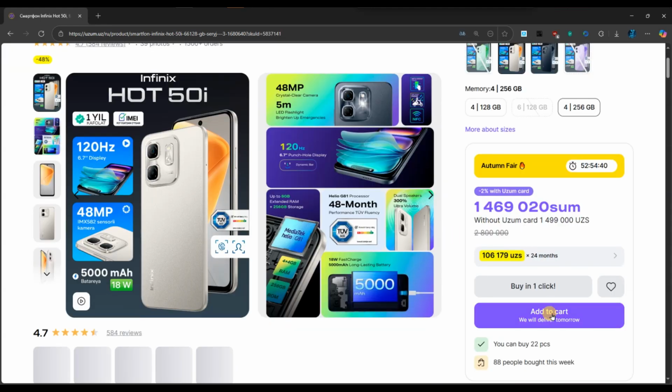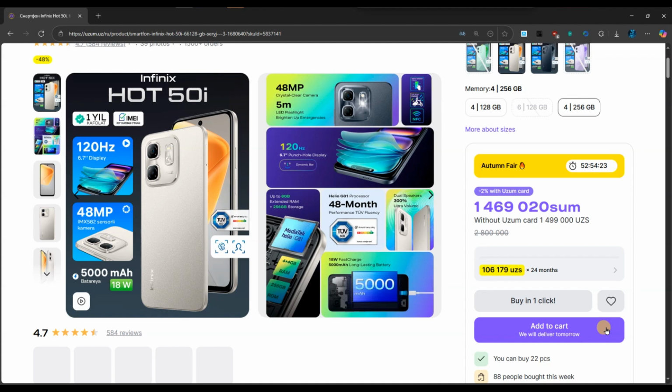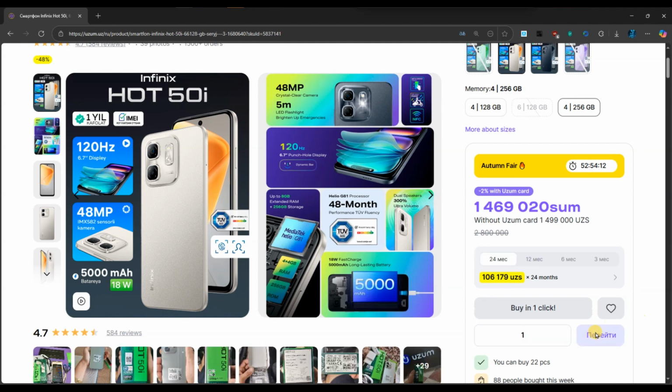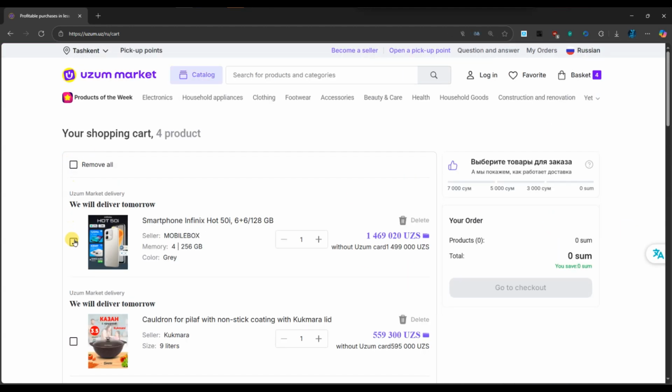During checkout, carefully review your applied discounts, vouchers, and rewards to ensure you are getting the best possible price. If multiple promotions are available, check if they can be combined for extra savings. Now you know how to use Uzum Market during sales and discounts.